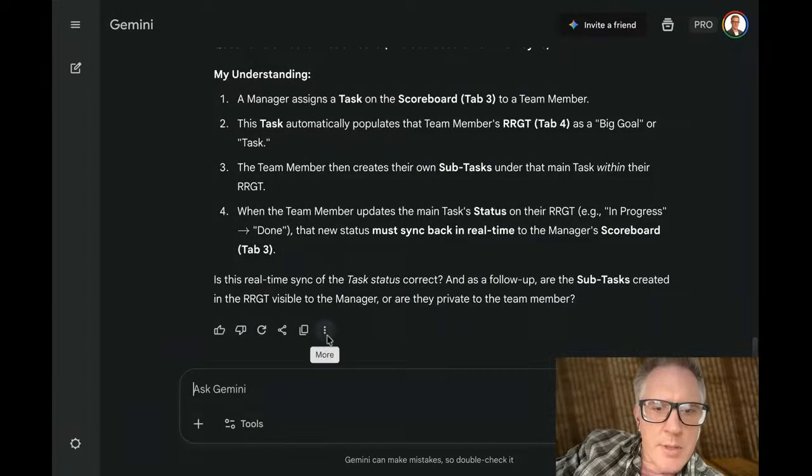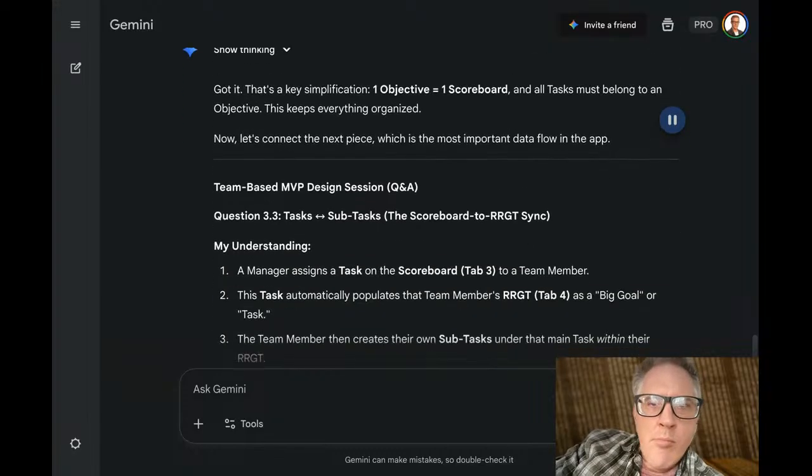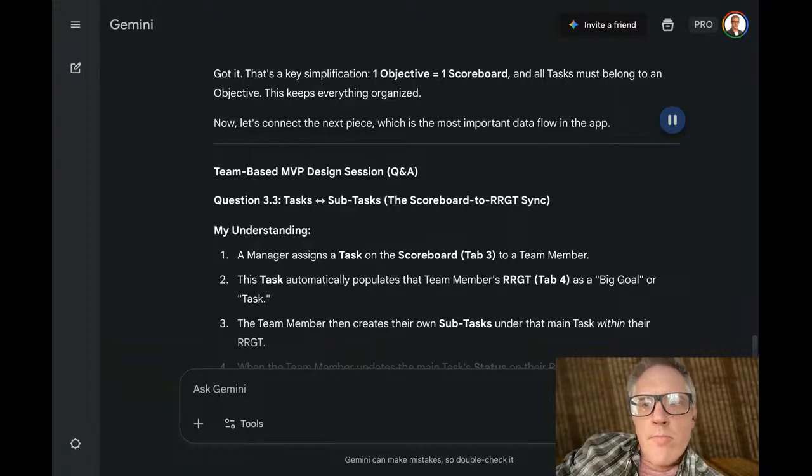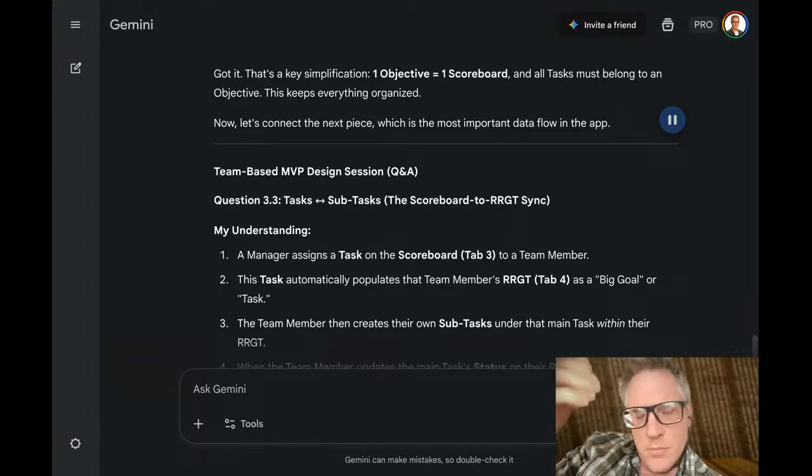All right, go and see what it says. Got it. That's a key simplification. One objective equals one scoreboard, and all tasks must belong to an objective. This keeps everything organized. Now, let's connect the next piece, which is the most important data flow in the app.